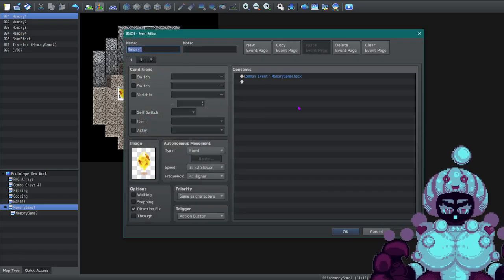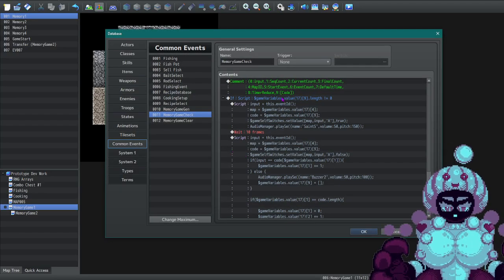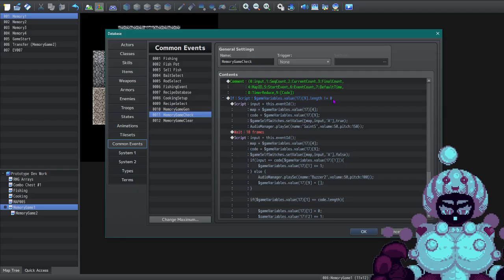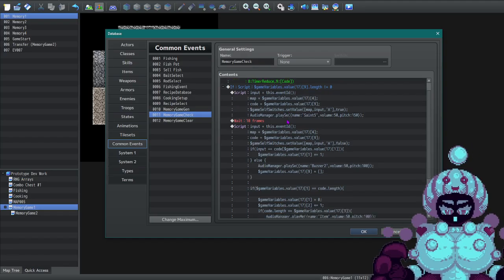And the same thing here, memory game check, I have it here in the common event. Memory game check is saying if the code does not equal 0. So if you're not playing a game, it won't run this code. But if you did start it and you are playing a game, then it will run this code if you interact with the crystal.